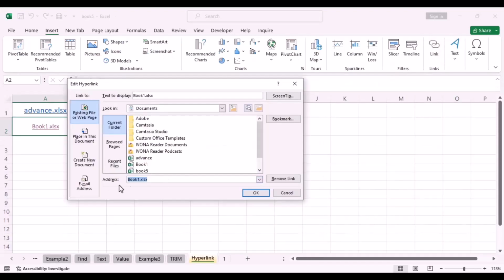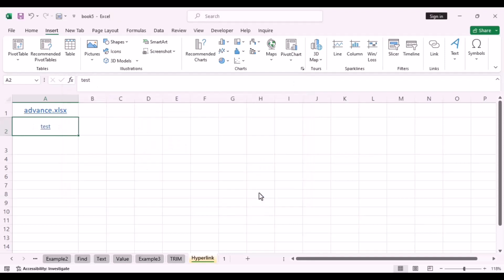In this hyperlink window, there are several options. This is the part where our link address is located. The text to display part is the text that will be displayed to us as a link. See, for example, I put the text test here. Now, if we click OK, you will see that the name of the link has changed.